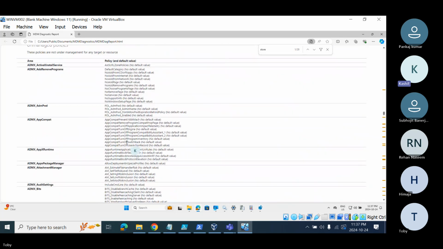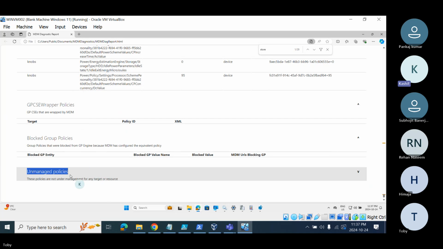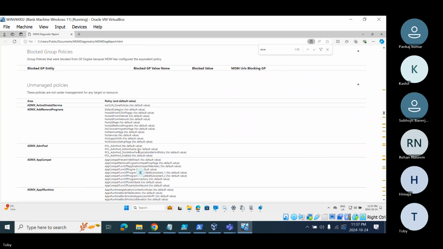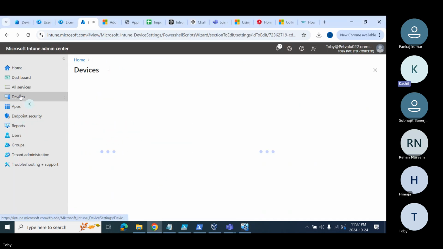Now here we have unmanaged ones, which we haven't deployed anything on. Unmanaged means these are not being managed. These are not configured. These are default policies. Okay. Clear, guys? Are you guys following so far? Yes. And now the last thing is we would like to check whether the log file is collected or not.